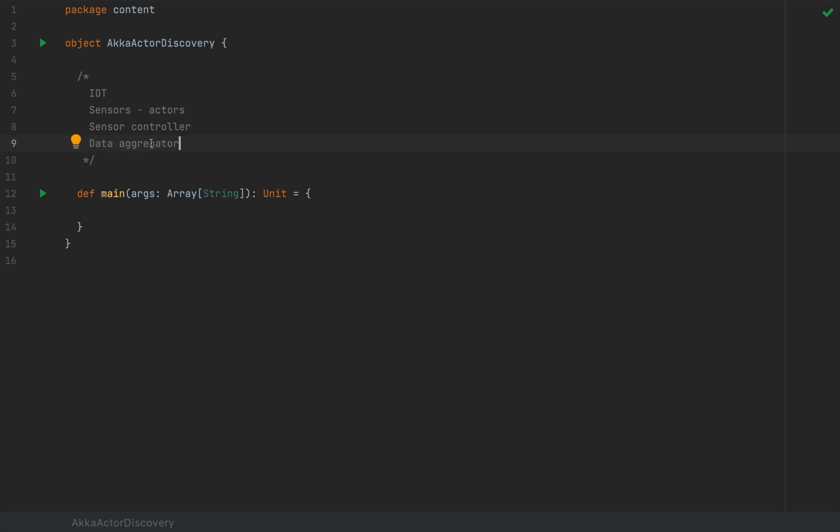Now, the gist is that this data aggregator might change over time. So the data aggregator might be used for different purposes. You might be interested in doing some graph visualizations or some machine learning or some other form of data processing. So the data aggregator might change over time, and these sensors have no way of finding which data aggregator is the latest at that particular moment.